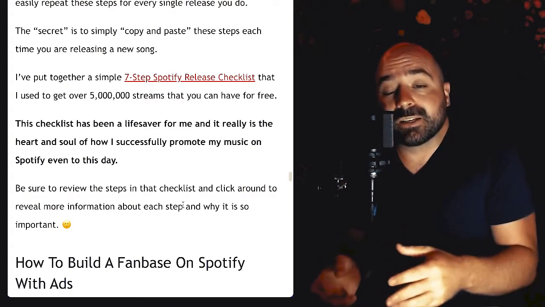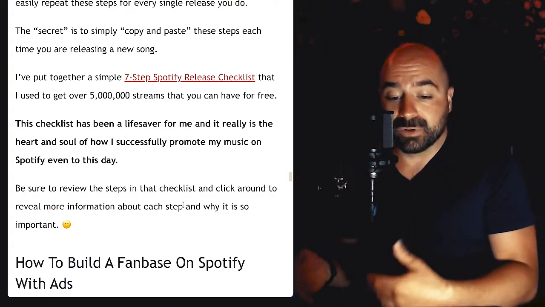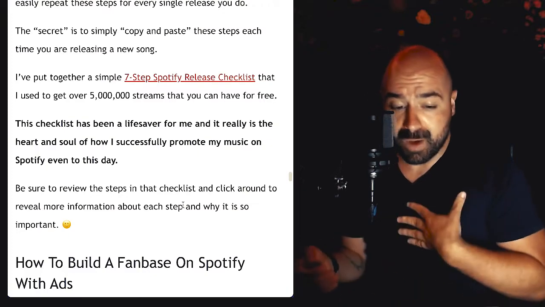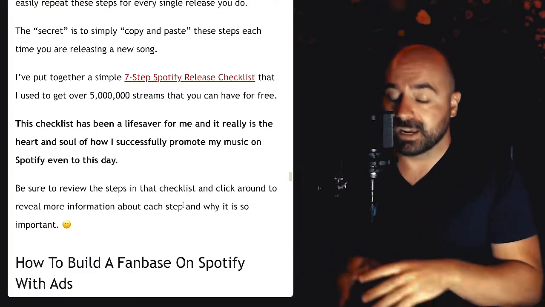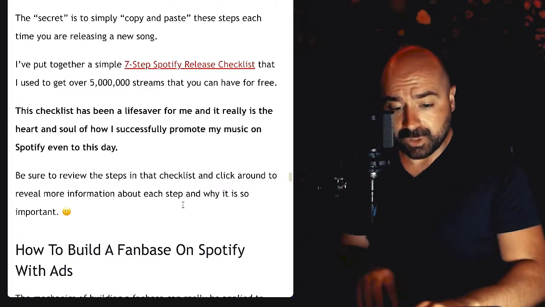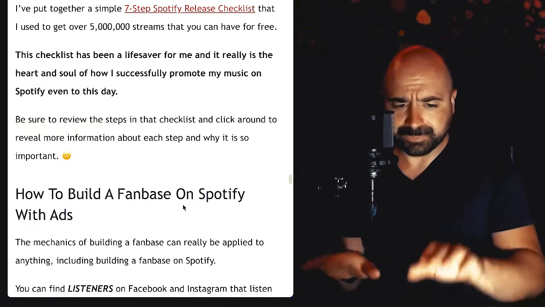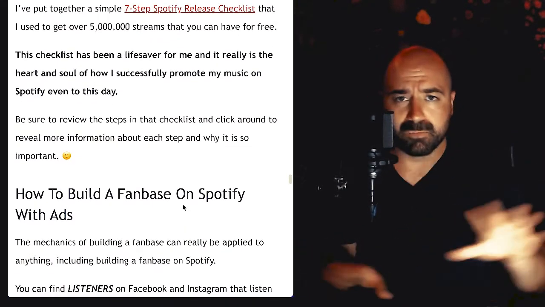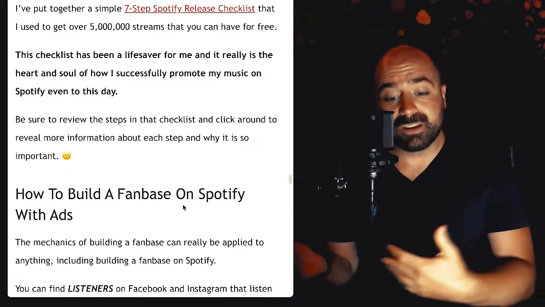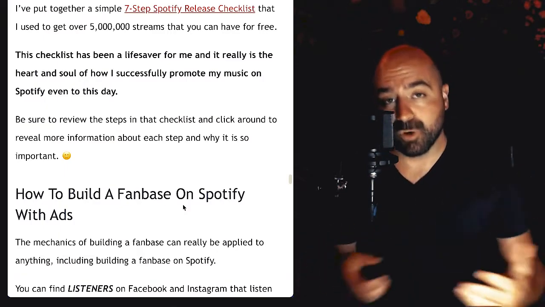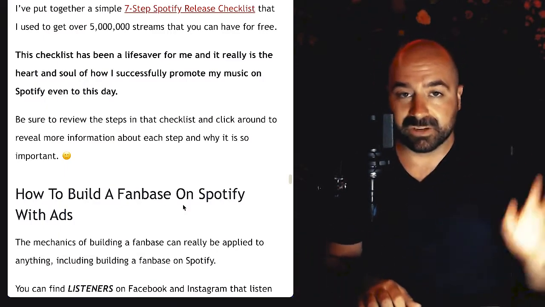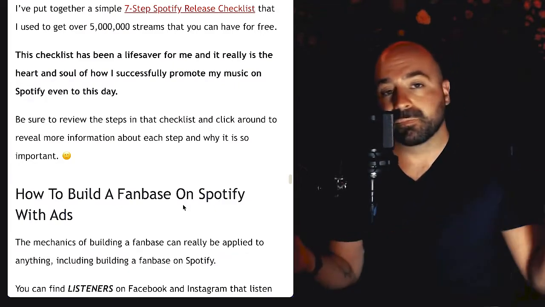So this checklist has been a lifesaver for me, and is really the heart and soul of how I successfully promote my music on Spotify. Even to this day, I'm still following these 7 steps. So be sure to review the 7 steps in that checklist and click around there. There's way more information in there, even more information about each step and why it's so important.